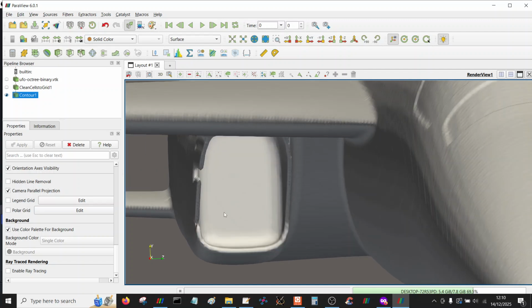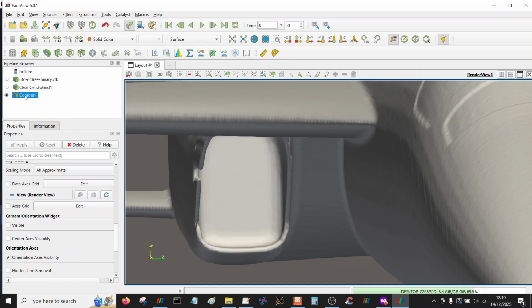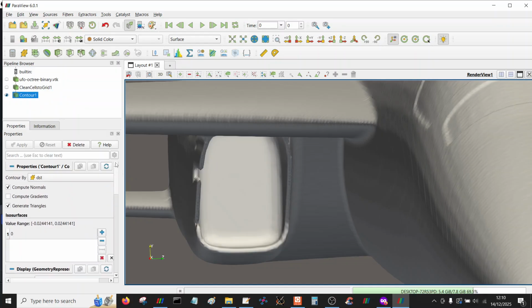I plot the results on the zero level surface because it's distance field based. So I load in the flow solution, then I do cell data to point data, or in this case I've done clean cells to grid, and then I can produce a surface contour. And the surface contour that I usually choose is distance field, and then set the distance field value to 0.